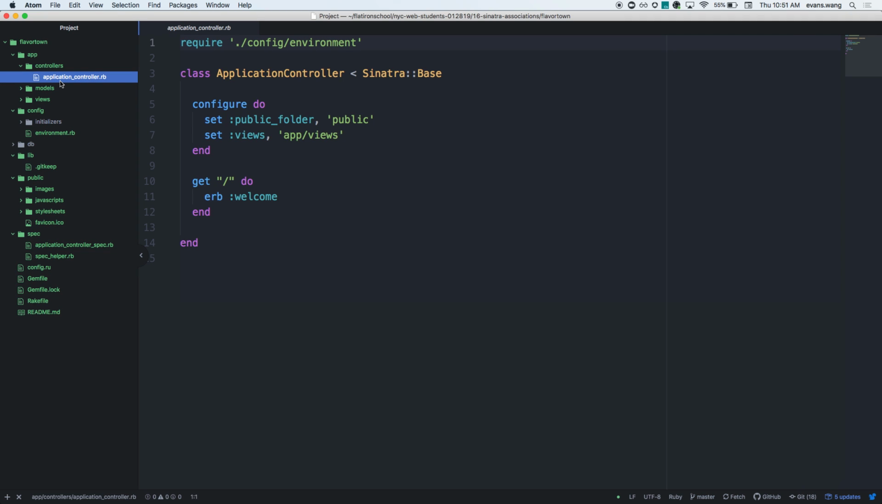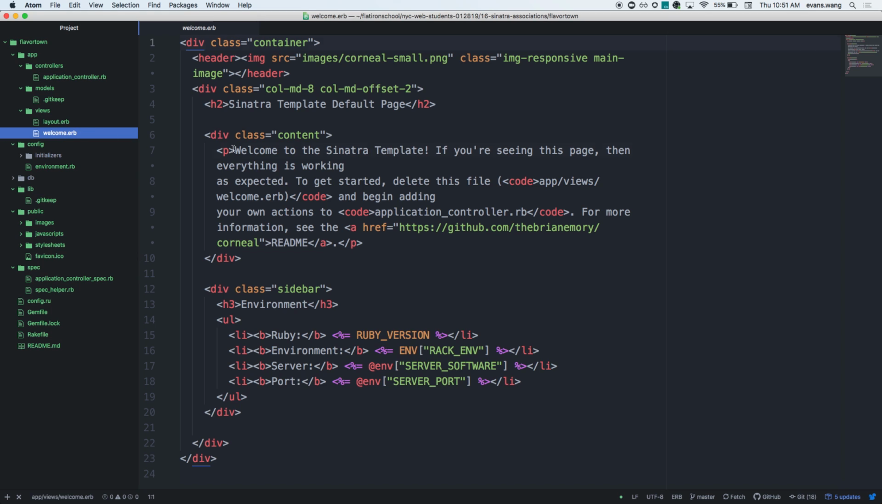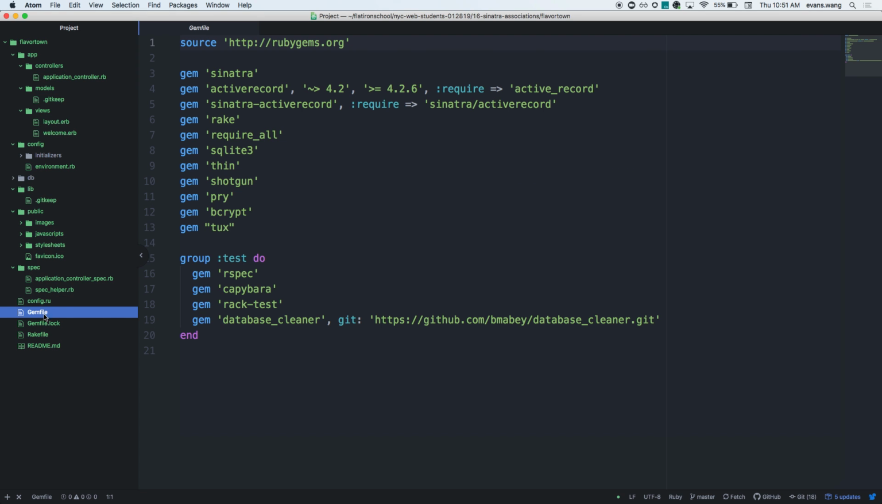Application controller, amazing. Look at these models, nothing. Views, you have some sort of welcome. I see some sort of Sinatra template, cool. You have a public folder that holds images, some JavaScript you'll learn about, some styles, your config.ru, amazing. Your Gemfile. And what's the difference between Gemfile and Gemfile.lock again?